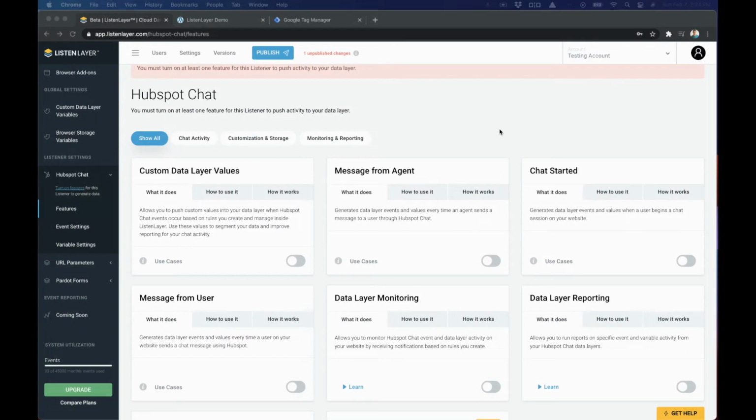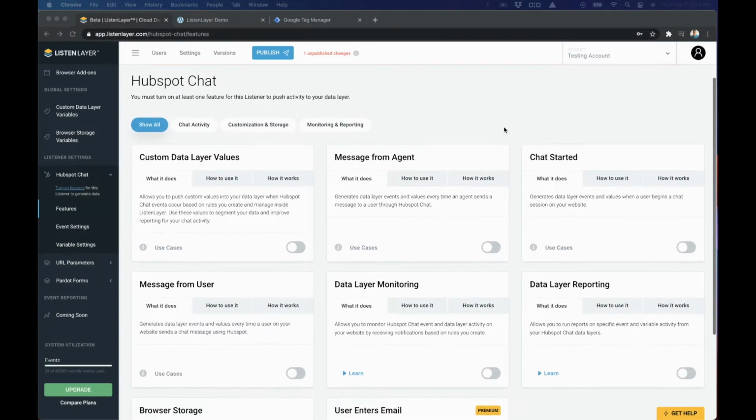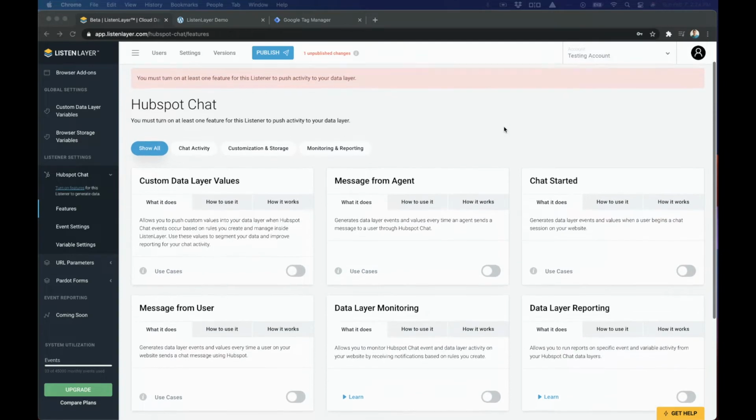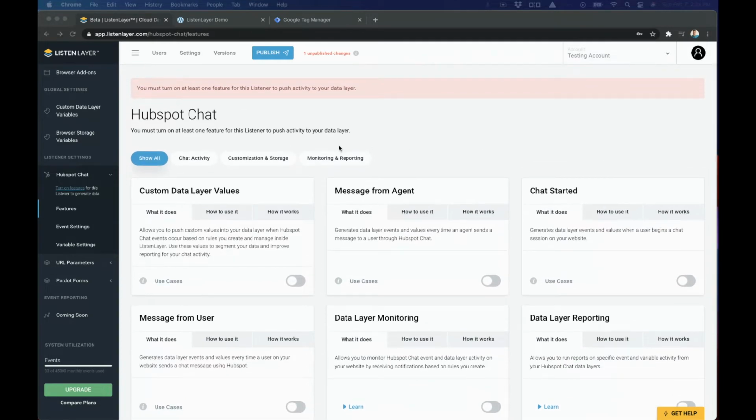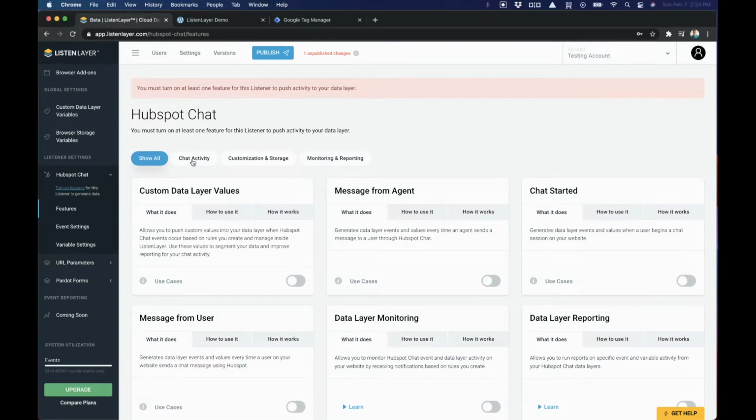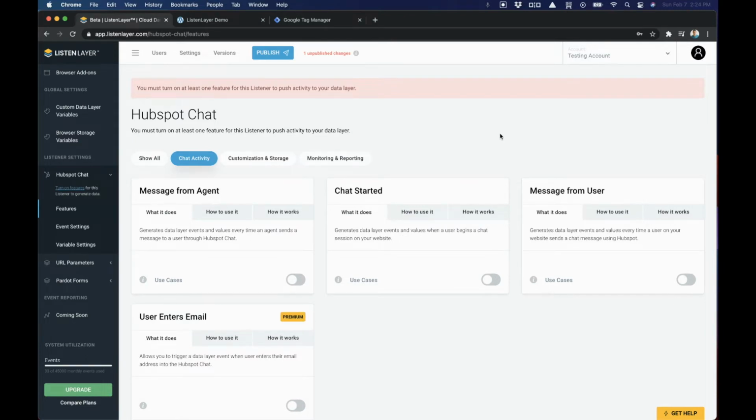HubSpot chat listener is the most powerful way to collect information about how users interact with HubSpot chat on your website. With the listener, we can collect information directly from the data layer when messages are sent from agents, when a chat is started by a user, when a message is sent from a user, and also when a user enters their email address into the chat.